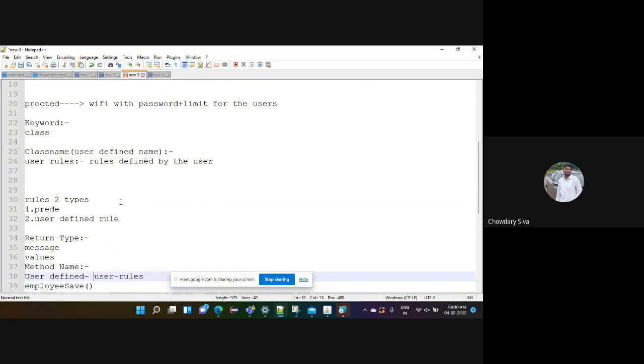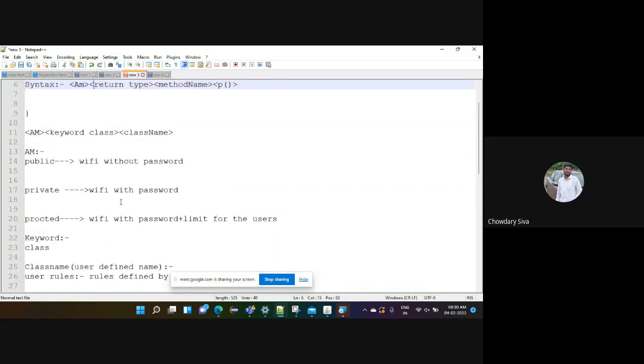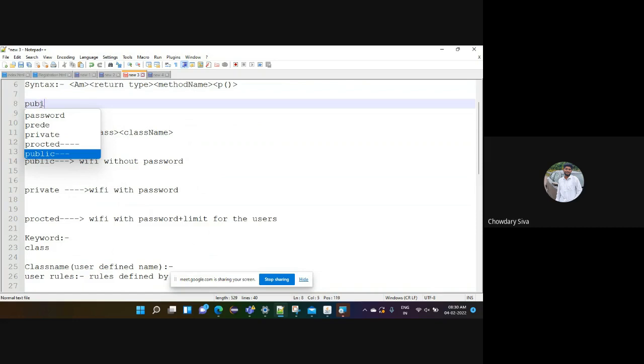Now let us write a method here. For the access modifier, I'm using public. I'm using the return type as String, and I'm giving the name saveEmployee. So this is called a method.